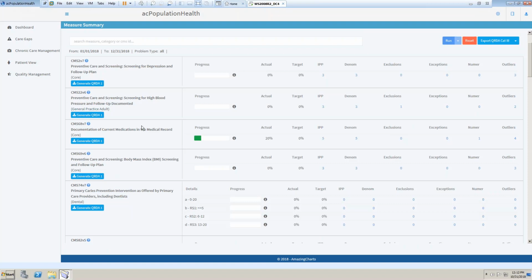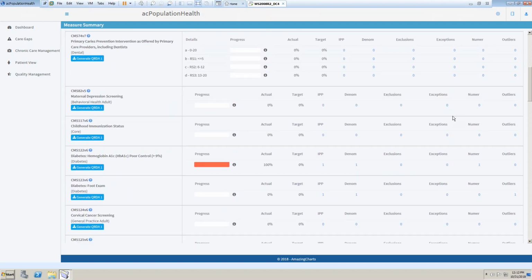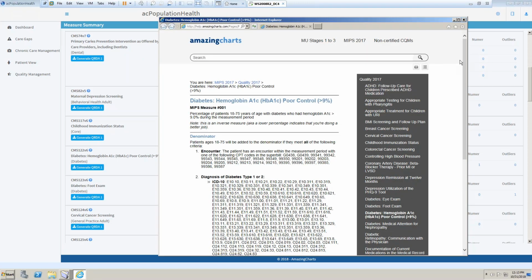Some of them are easy. Documentation of current medications in the medical record. Well, that's easy. But let's go down to something a little bit more complex. Diabetes, hemoglobin, poor control. Well, how do I meet that measure? Every single measure has this question mark next to it. And if I click on the question mark, it's actually going to open up a whole new help system for you guys. And in here, you can see exactly what the measure is.